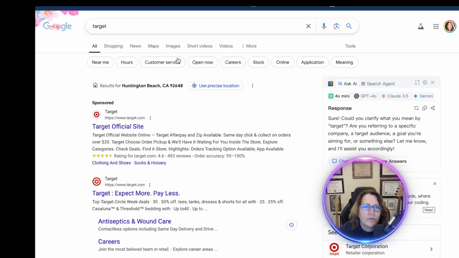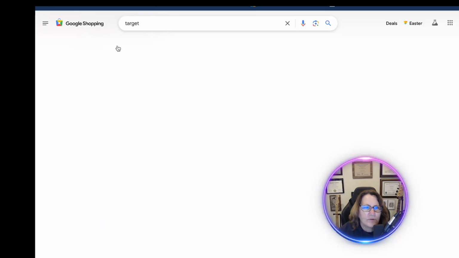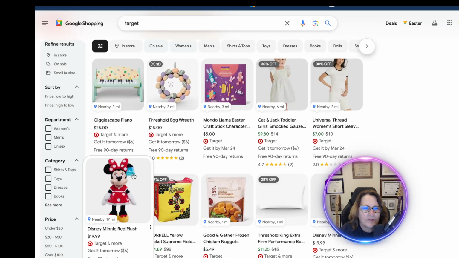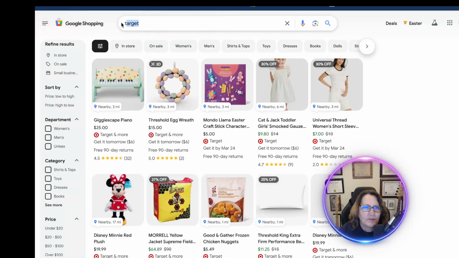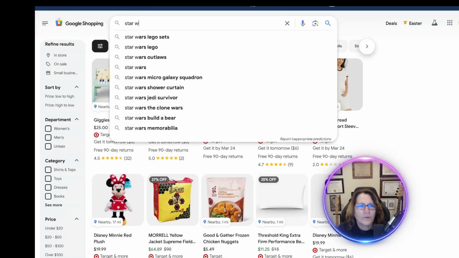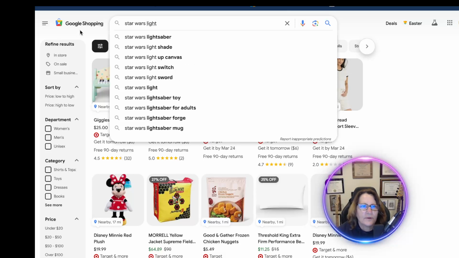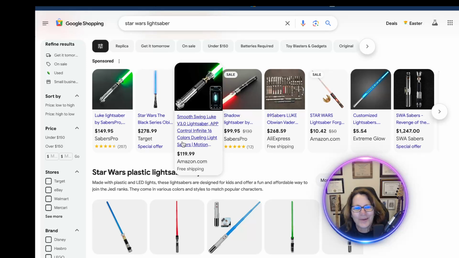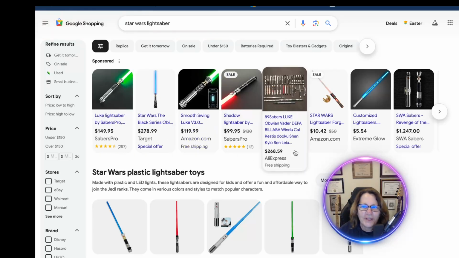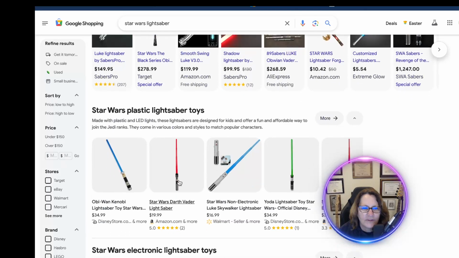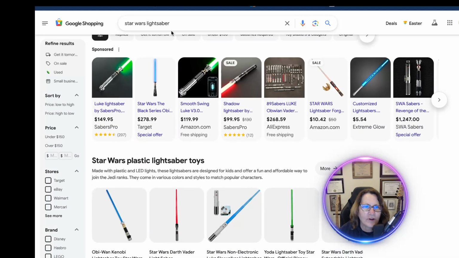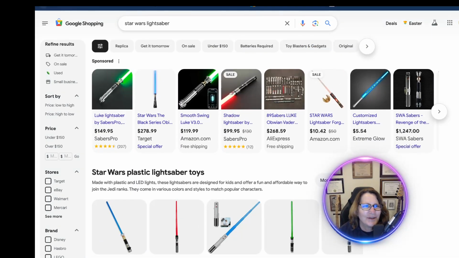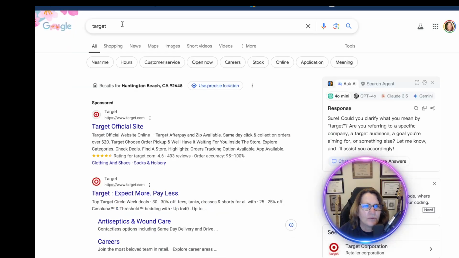But one of the most common things that I like to do is shopping. I love to do shopping, so Disney is one of my favorite things, or maybe Star Wars, lightsaber. It knows me. It's already coming up. So I can see what's the latest Luke lightsabers. And so that's shopping. It gives you different places to look, compare prices. I love shopping. It's a whole separate thing, Google Shopping.